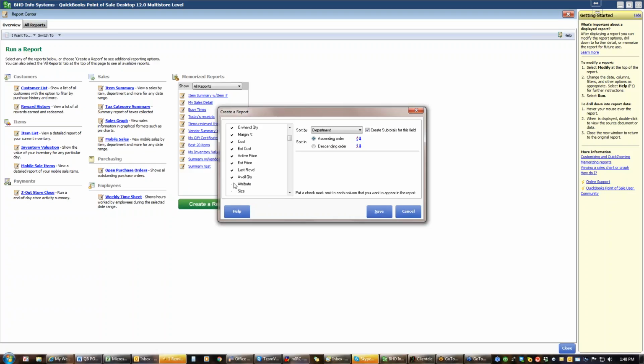I could also add attributes such as color, and I could add size. I can add other fun things: item type, units of measure if it applies, the item description, alternate lookups, how many do I have on order, reorder points, the order cost of the item. So I can add several different things. I'm going to add on order, and we'll do a save.